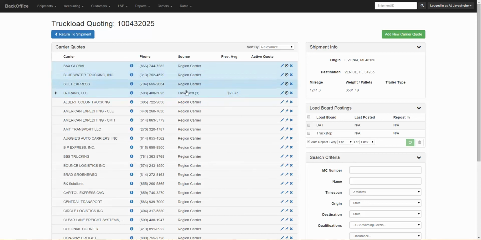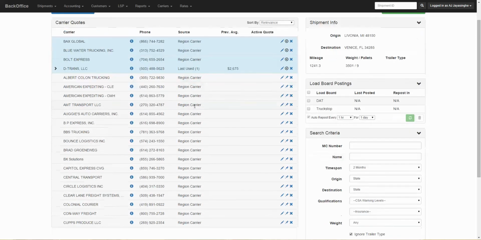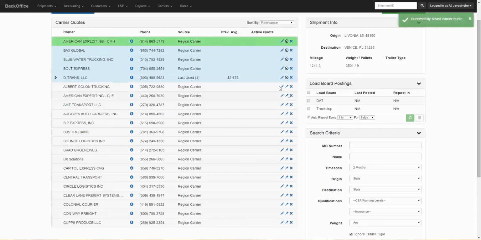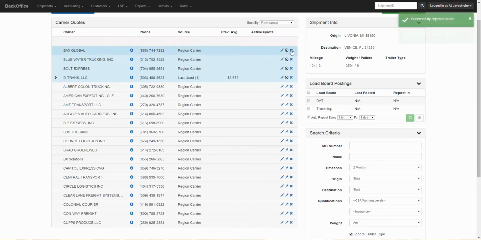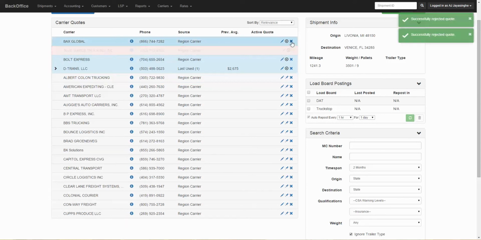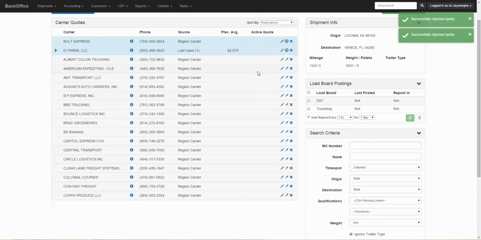few other carriers. Going down this list, you're going to see region carriers. These region carriers are carriers who are in the same origin region as your shipment. If you would like to contact the carrier or put them aside to contact later, simply click on this pin and it'll pin them to the top. If you want to remove them from the pin section, just click on the X next to the carrier and it'll remove it from the pinned section.